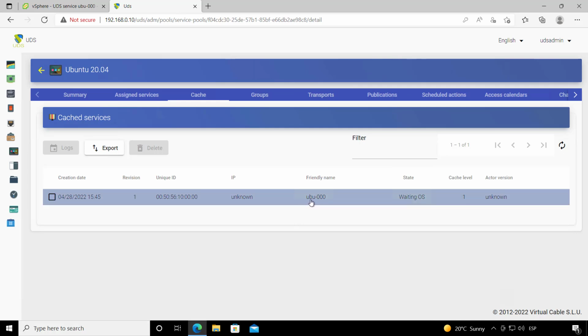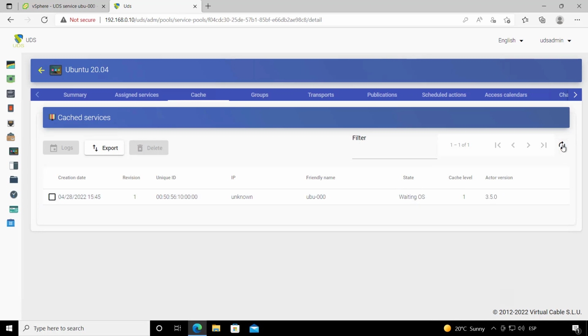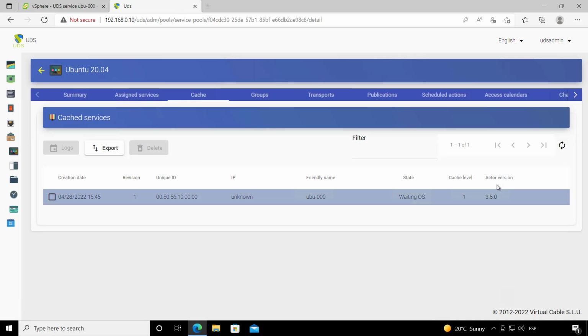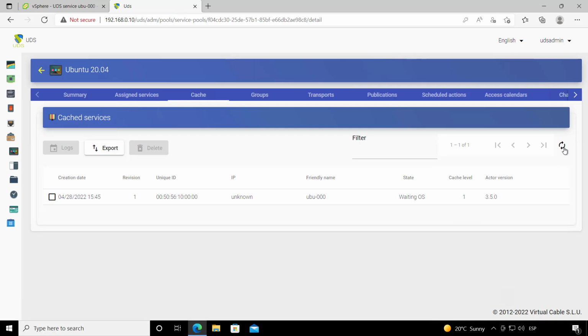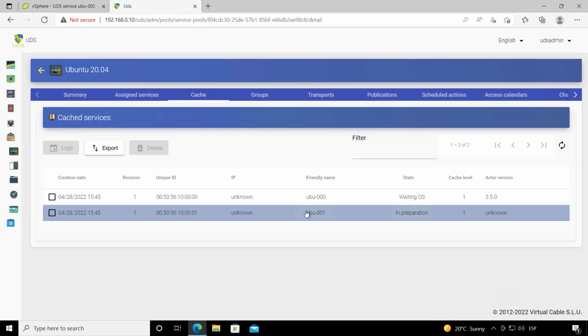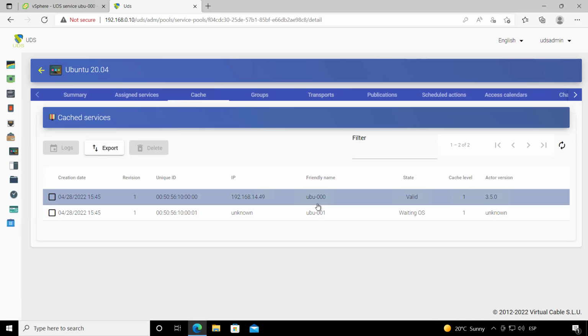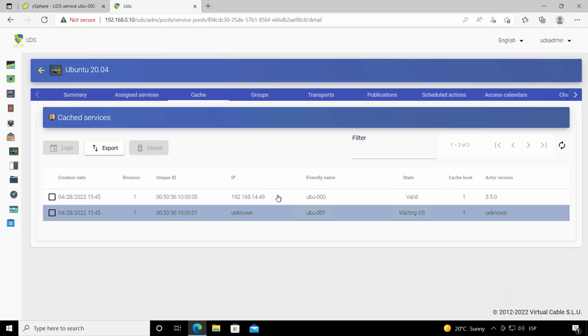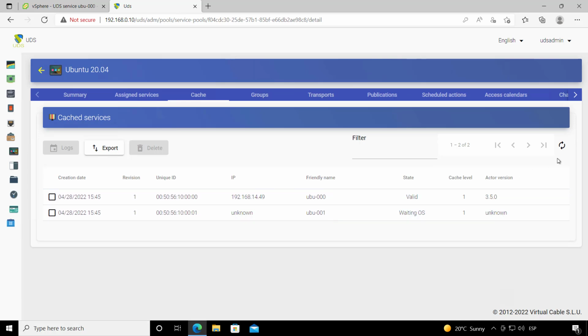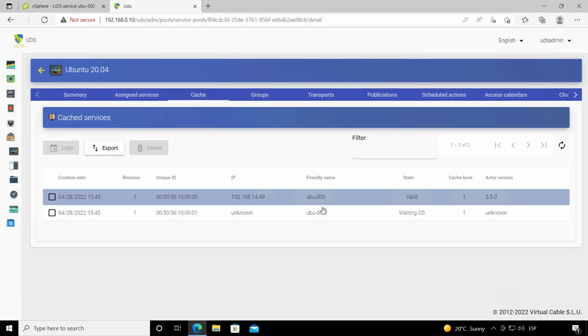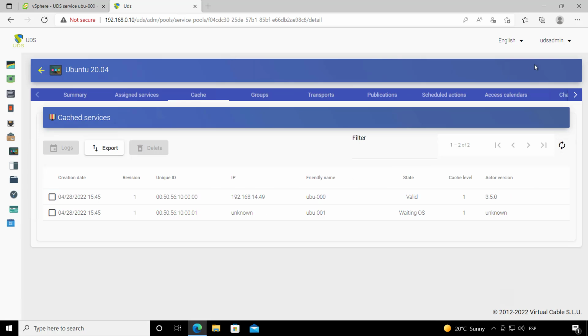As you can see here in the base name, we will have 3 numbers. The first machine will be the 000, the next one will be the 001. So already we can see that the actor has been detected, and the second machine has already started creating, and it will have the number 001. The first machine is already in a valid state, so we can now access this machine.